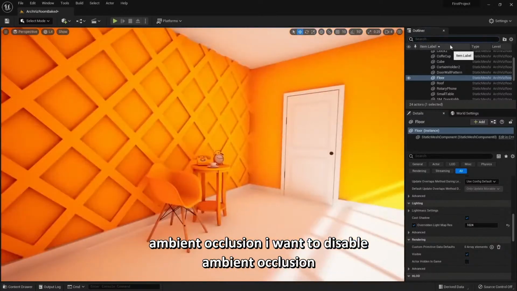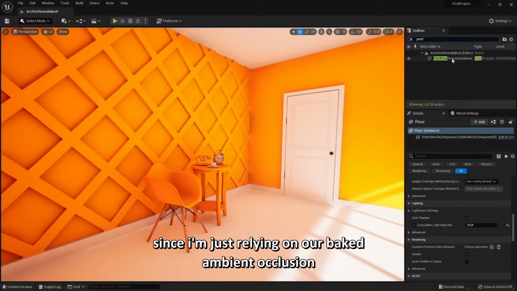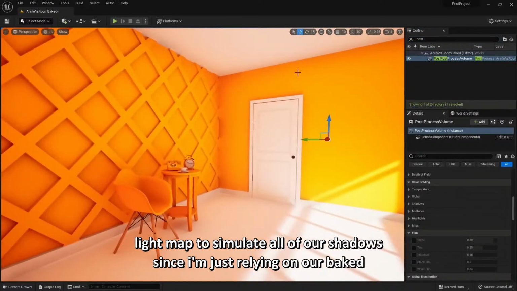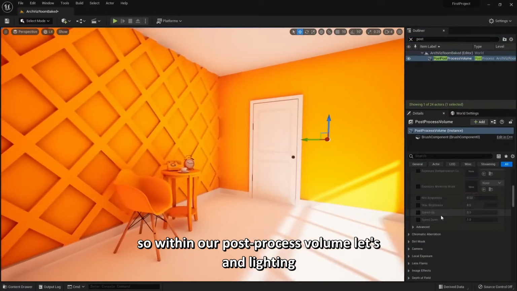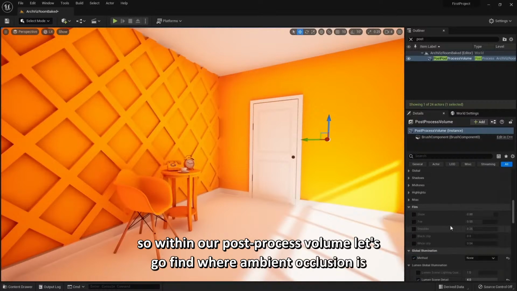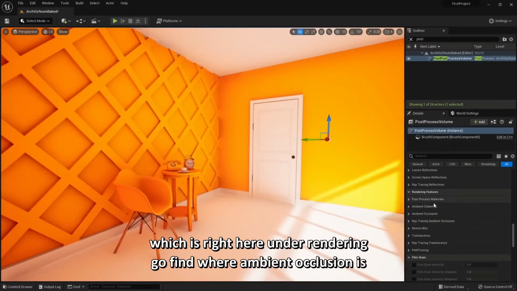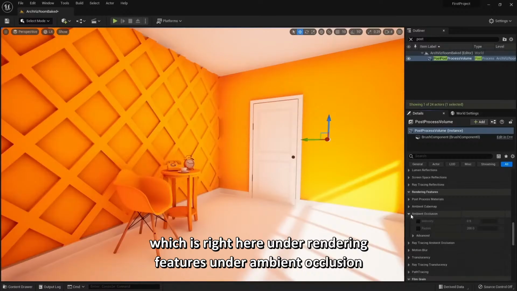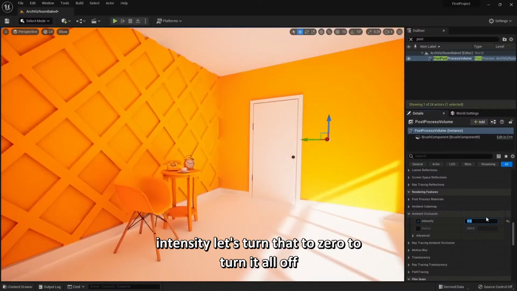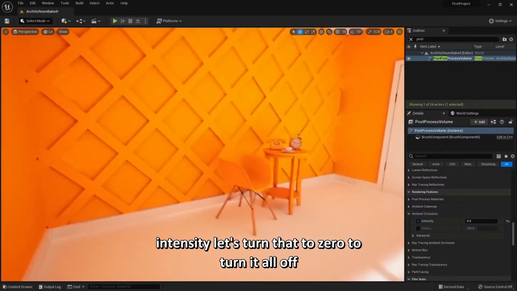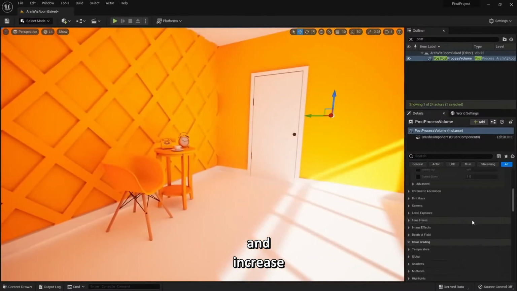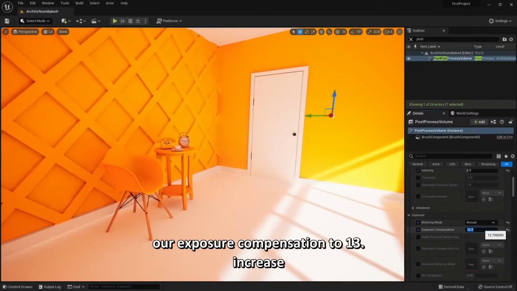I want to disable ambient occlusion, since I'm just relying on our baked light map to simulate all of our shadows and lighting. So within our post-process volume, let's go find where ambient occlusion is, which is right here under rendering features, under ambient occlusion, intensity. Let's turn that to 0 to turn it all off. And increase our exposure compensation to 13.